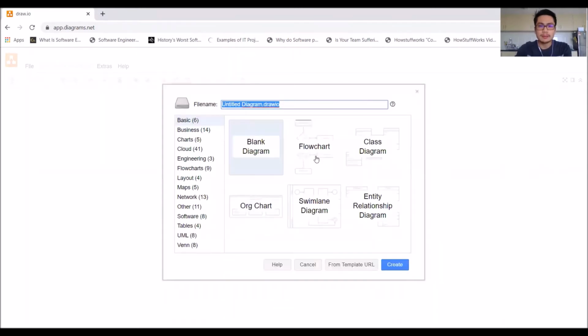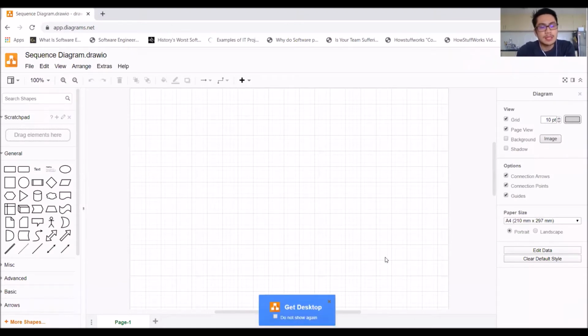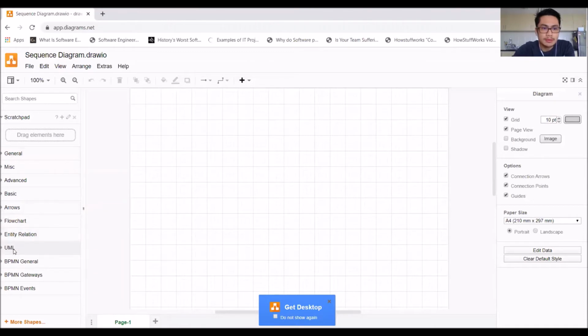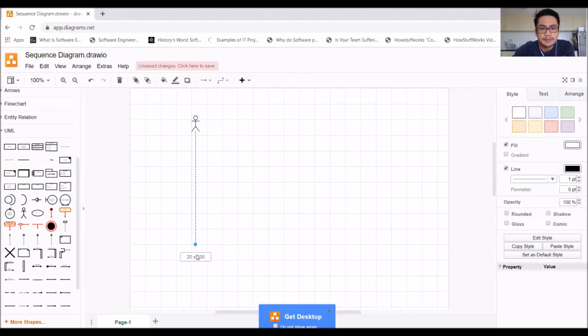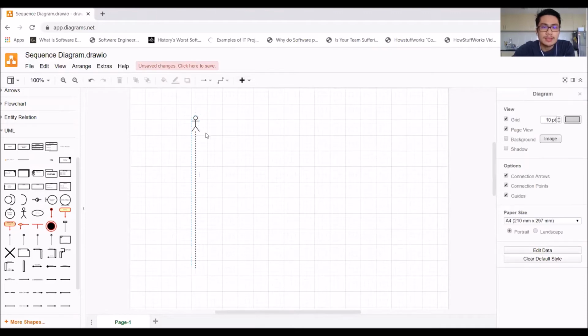You create a new diagram, and then you rename the new diagram to sequence diagram, and then you just create, okay? Once you create it, this blank page will be displayed. How do we draw the diagram? First, you hover to the UML section here on the left part. This is where all the symbols in the UML diagram will be shown. First thing first, you have to draw this actor. So this is our actor.